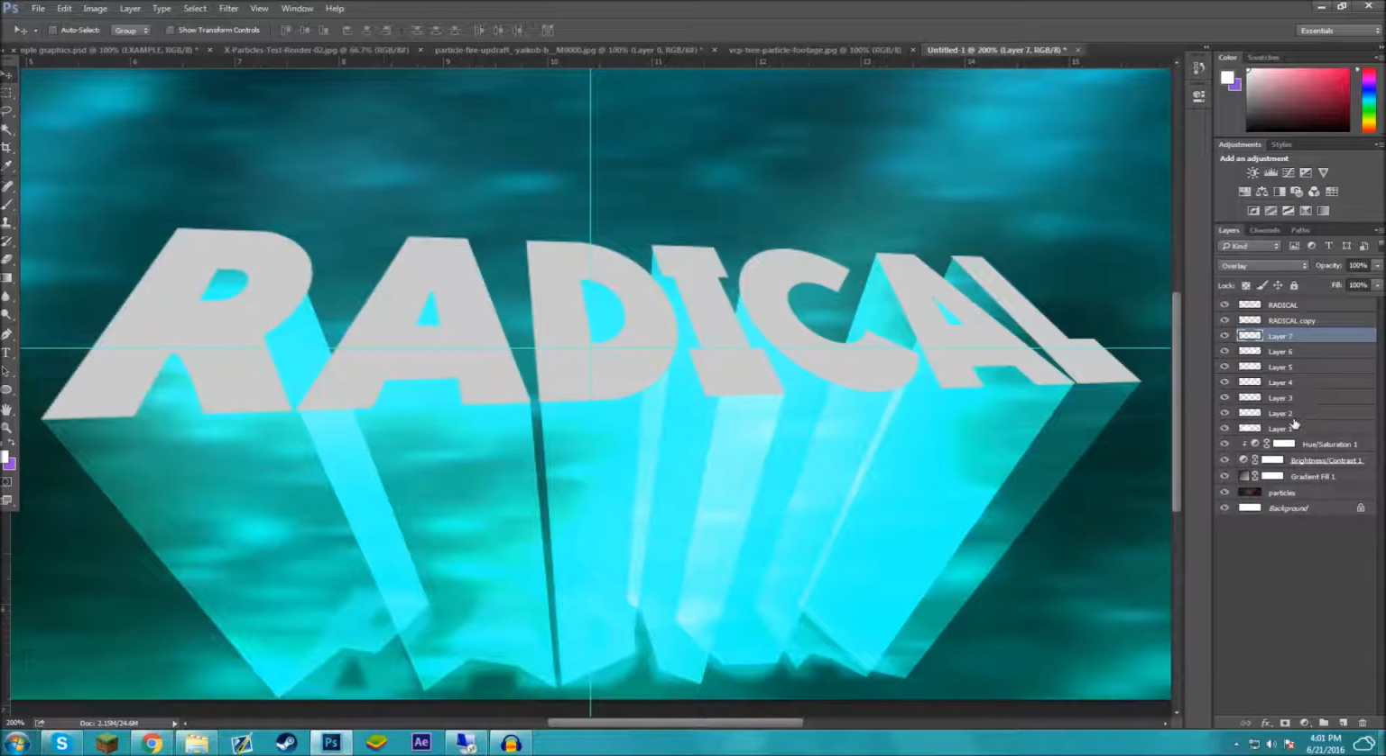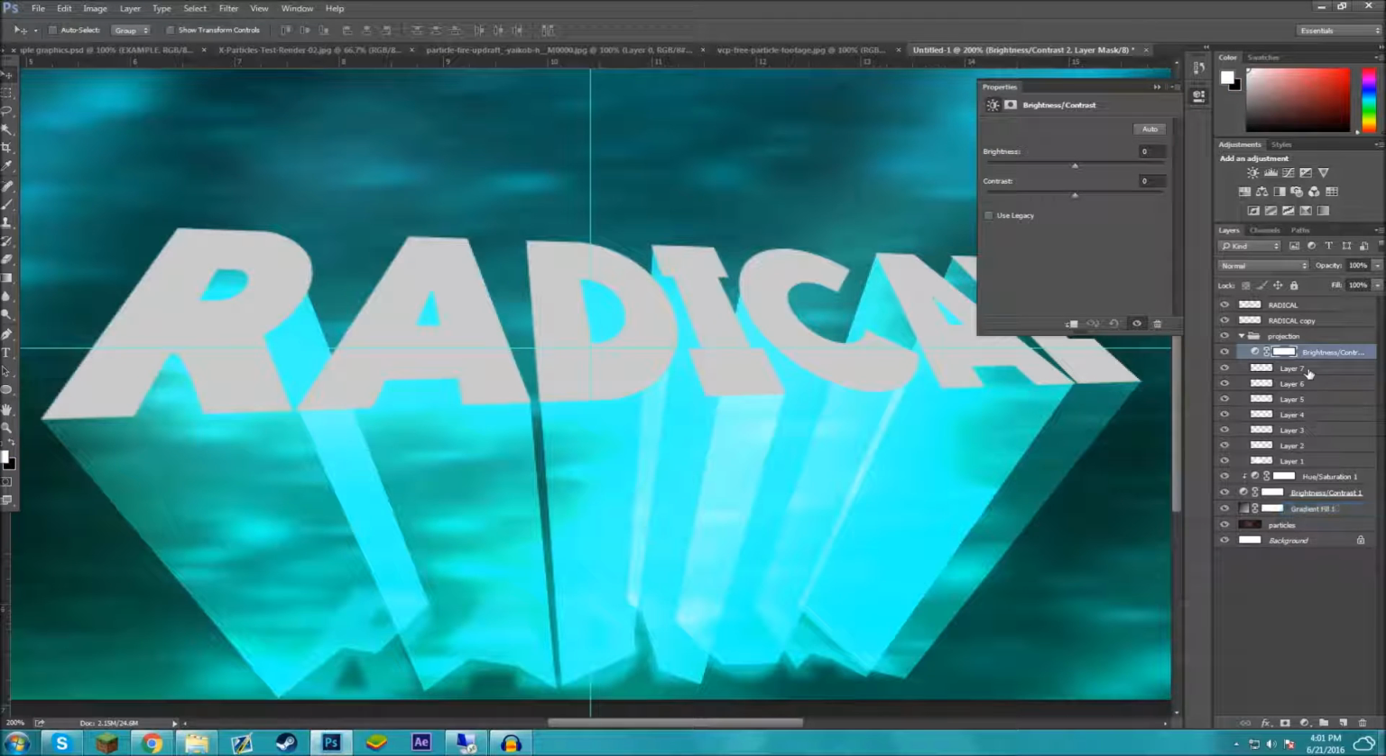I guess I can put this all in one group. Hold on. Control G, sorry. Projection. And inside there I can do a brightness contrast, create clipping mask.